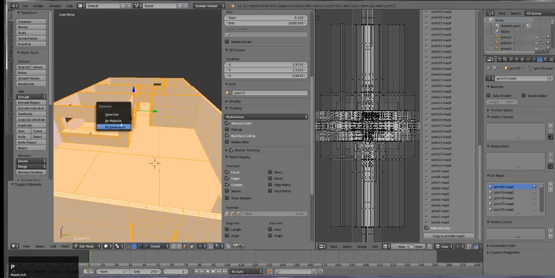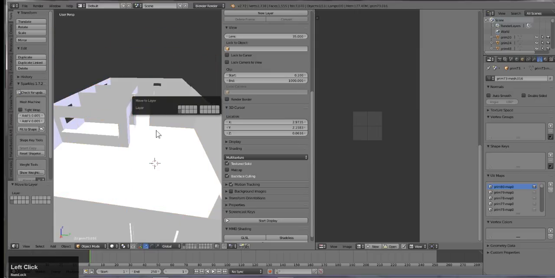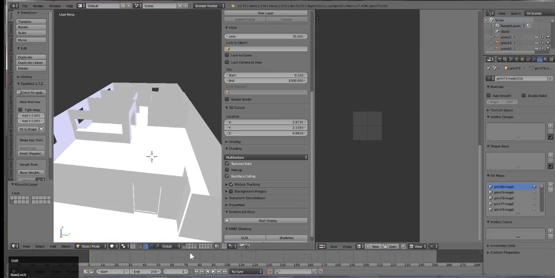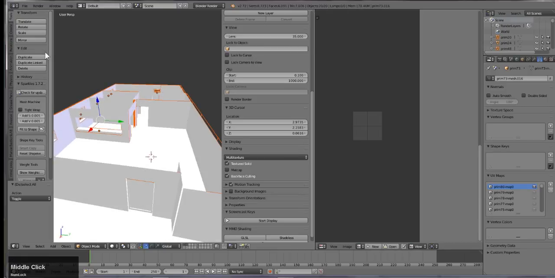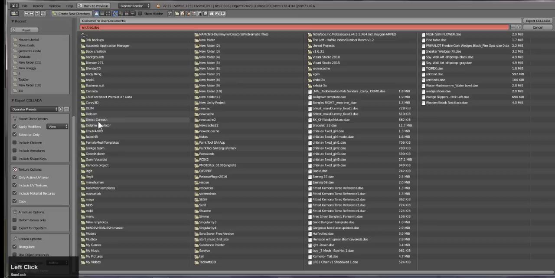I'm going to press P, select by material. Grab this, the innards. Press M and then move it down here to another layer. Hold down Shift, select the windows, press A, select everything. And then we are going to export. It's the static day.